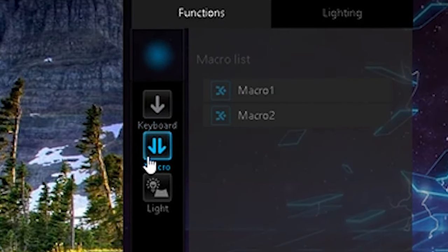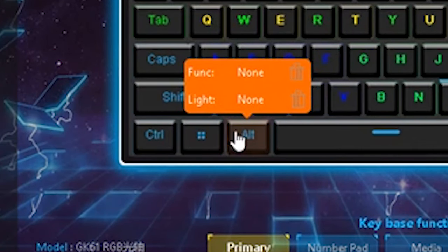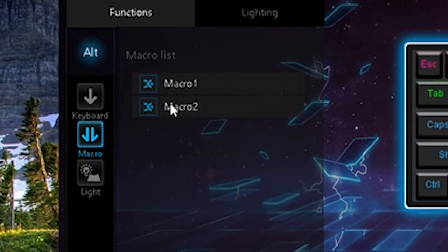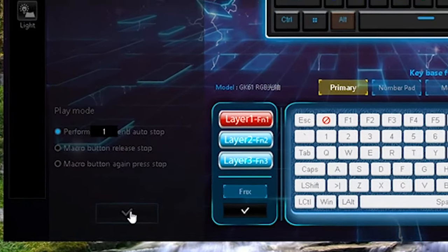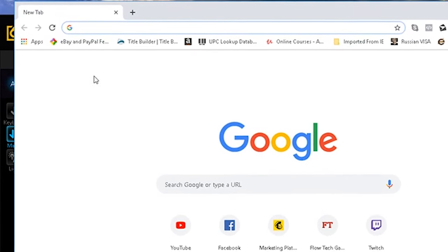Hit the macro over here. Hit the key you want to make the macro, so we'll make the left alt the macro in this example. Hit macro 2. Hit the check mark down here, and then hit apply. Now you see the macro 2 is on this key. Alright, let's check it out on the browser.